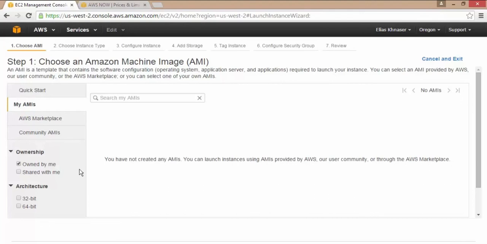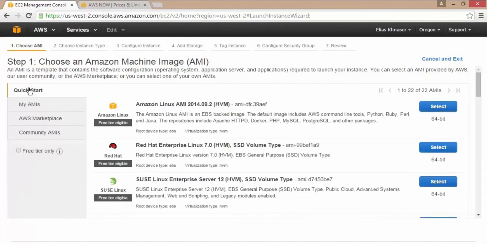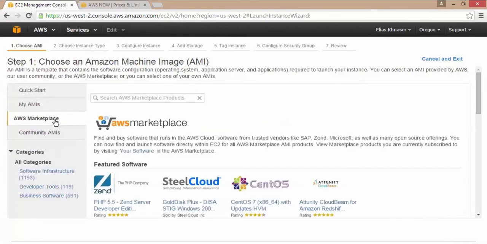And you can see here, you can filter it more for those that are owned by you, those that are shared with you, 32-bit or 64-bit platform. So again, there's a lot of options there for my AMIs. You also have AWS Marketplace. So if you go into the AWS Marketplace, you'll find that there are AMIs that are provisioned by several different third-party vendors, for instance. So you can do that.